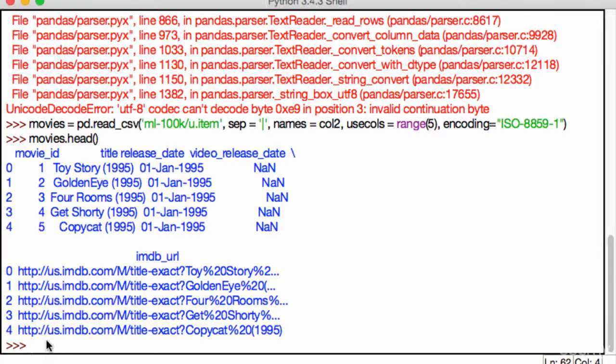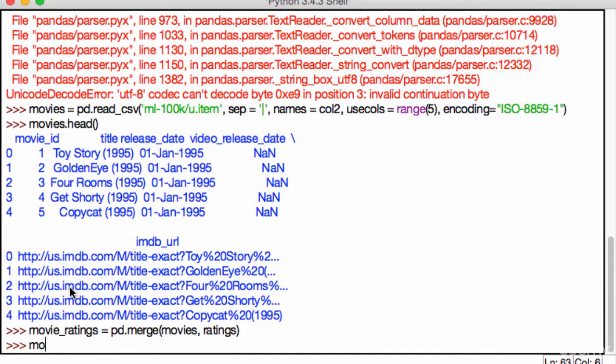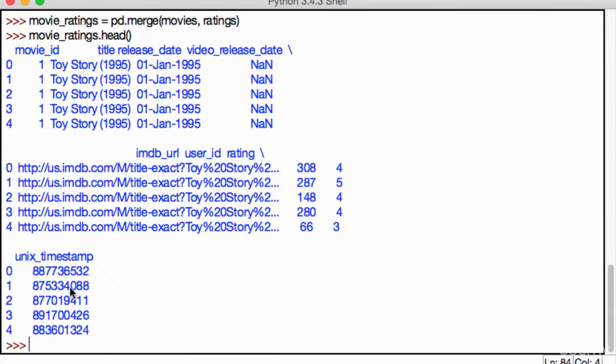Let's do a quick simple thing right now before I end this lecture, and that is to first of all merge our 2 data frames. So go ahead and say movie_ratings is equal to pd.merge, and then you're going to say movies, comma, ratings. Those were our two data frames. If you now print out movie_ratings.head, what do we get? We get movie ID, title, release date, video release date, IMDb URL, user ID, rating, and Unix timestamp. So a lot of good data.